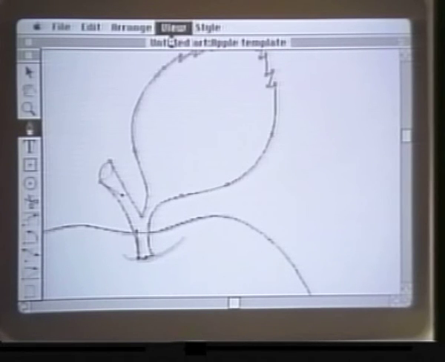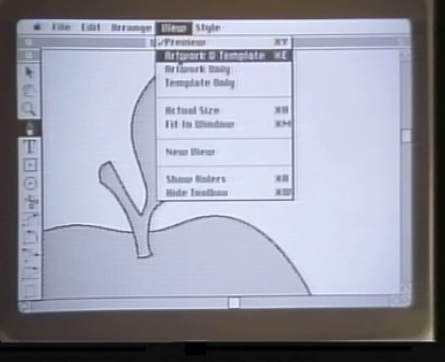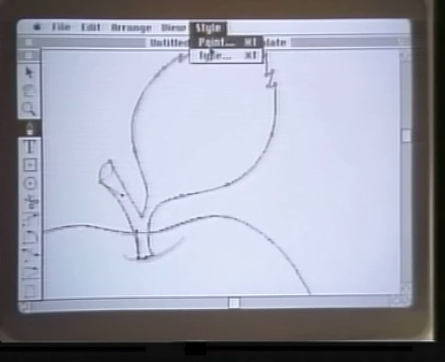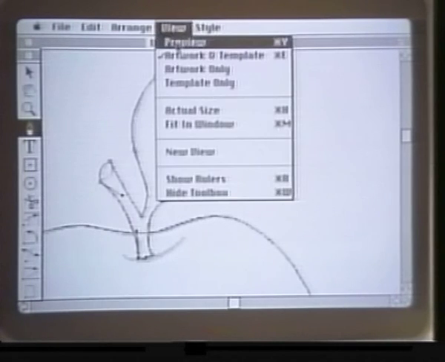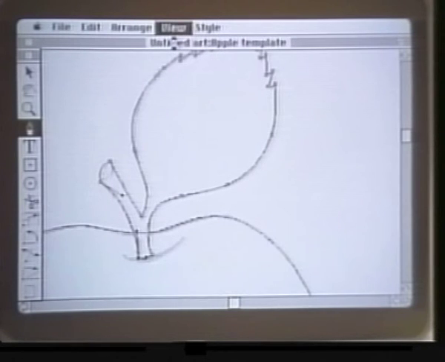When I preview this, it's the same coloring that we've used last time, and so I don't really want to do that. What I'll do is come back and I'll fill the leaf with white and leave the outline in black. This will give some contrast between the apple and the leaf. That's nice.